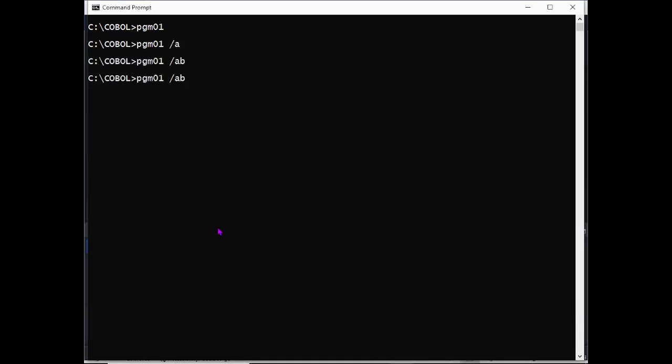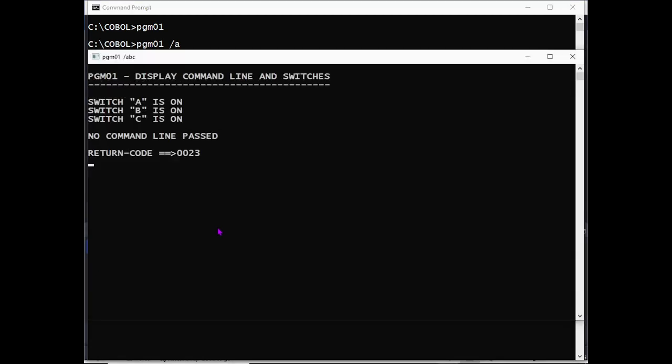So switch C has a little special twist on it. When I see C, I change the return code to 23. So if it's running in a batch and you want to check to see if there's any return codes from your COBOL program, I'll show you how to do that.